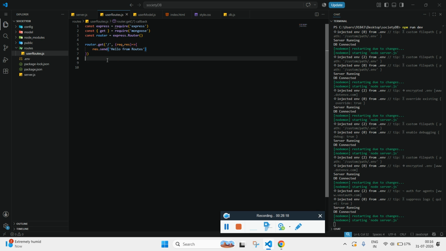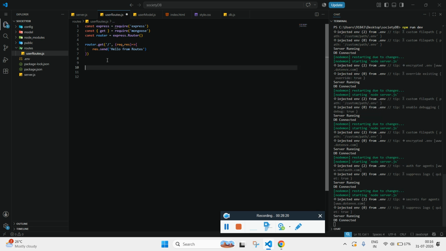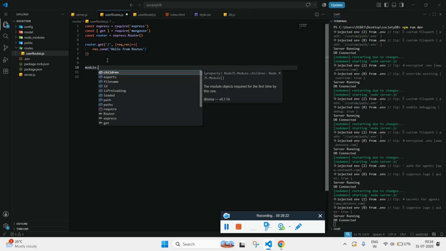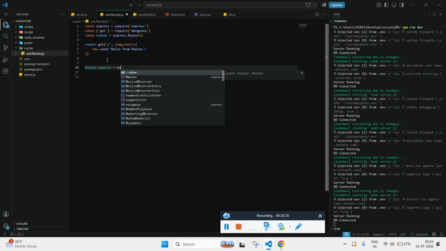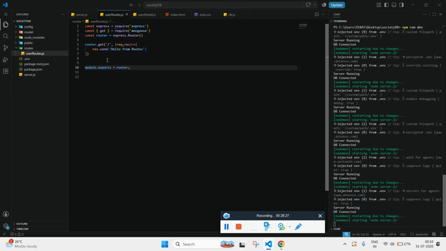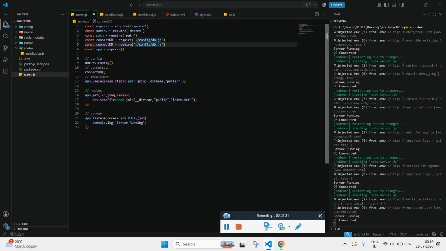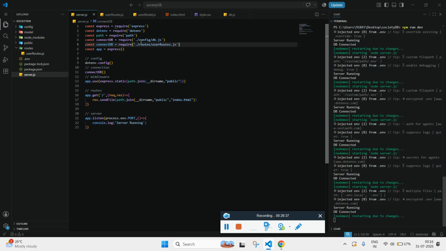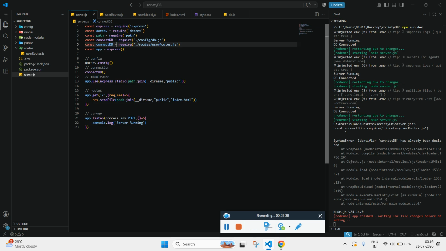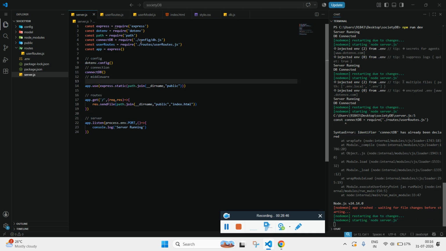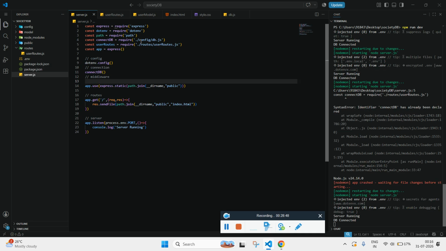Now we need to, as said, it's an individual file, so we need to do module.exports, and what we have to export is our router. Now we have to call it in the entry point, and routes, we have user routes, and we need to create the instance of user routes. Now this should be a middleware. Your router should be a middleware.